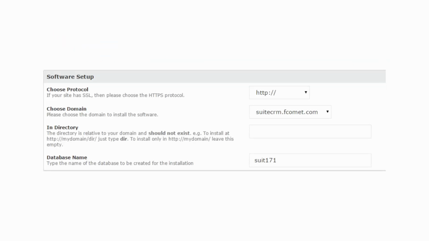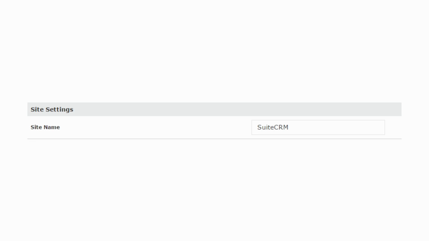You'll have to do a software setup. You'll need to choose a protocol, choose your domain, in what directory it should go in, and the database name along with it as well. After that, you will also have to name the site name here. So just leave it at SuiteCRM. I'm just going to leave it as that.